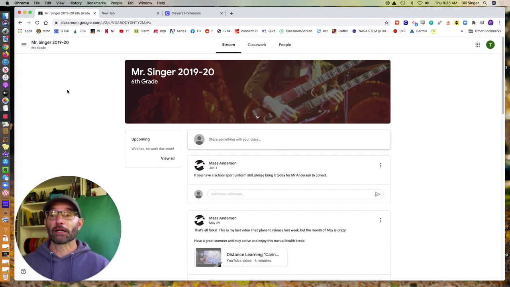I'm showing you this just so it has some assignments on it so you know what it looks like. So there are 3 things here. This is the student view. You have stream, classwork, and people. These are the 3 things you're going to use the most.